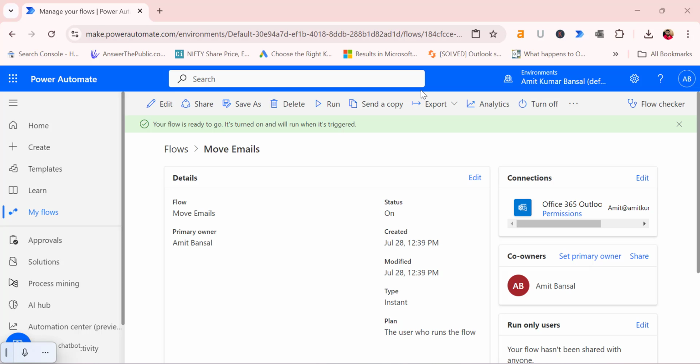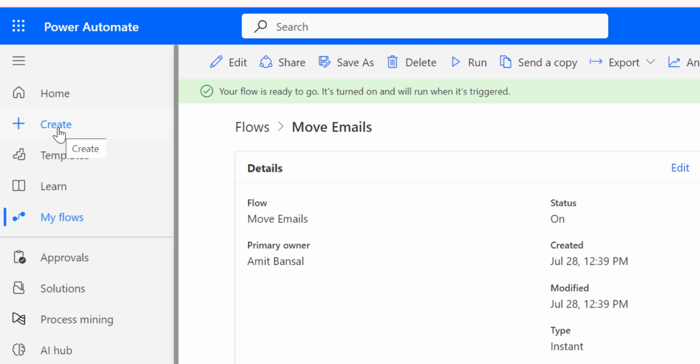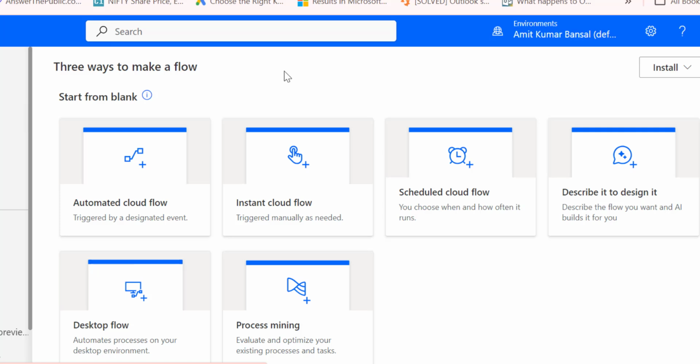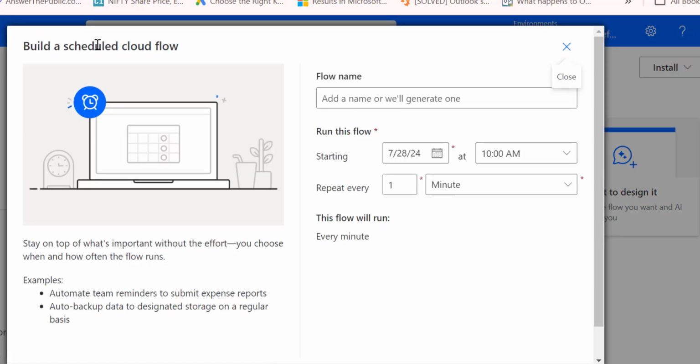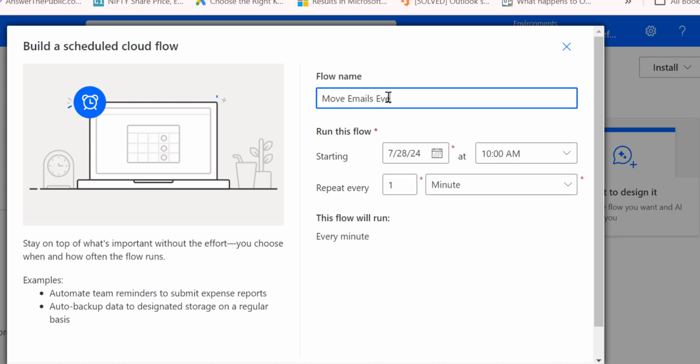I have already logged in. Once you logged in, navigate to the create option in the left navigation section. Now here you will again check out a few flows. So select scheduled cloud flow. You will then see the build a scheduled cloud flow screen, which consists of several fields you need to fill out. So first, flow name. I name the flow move emails every 2 days.